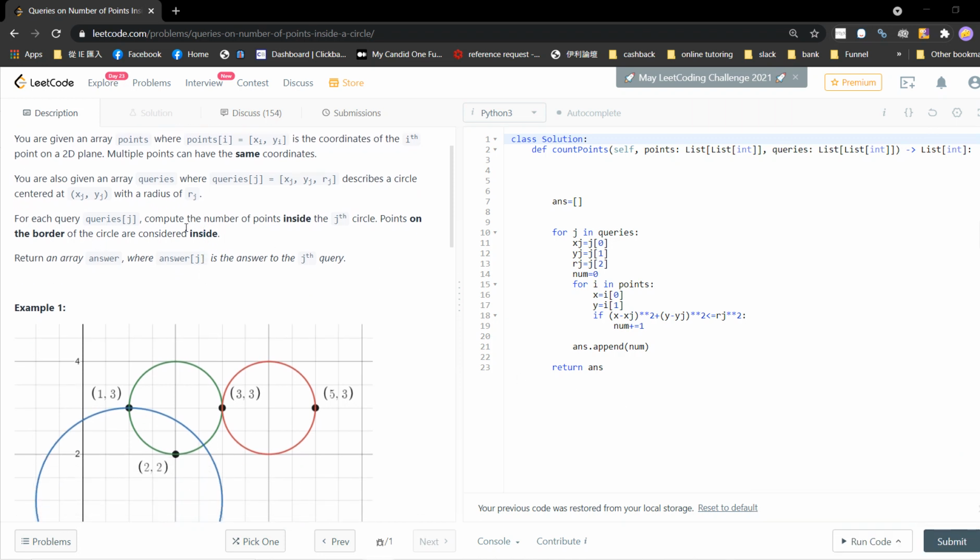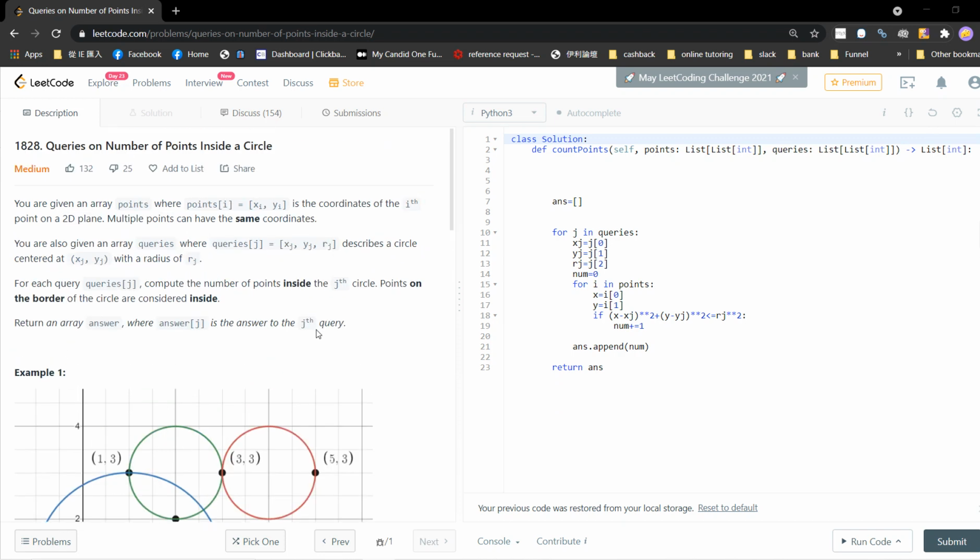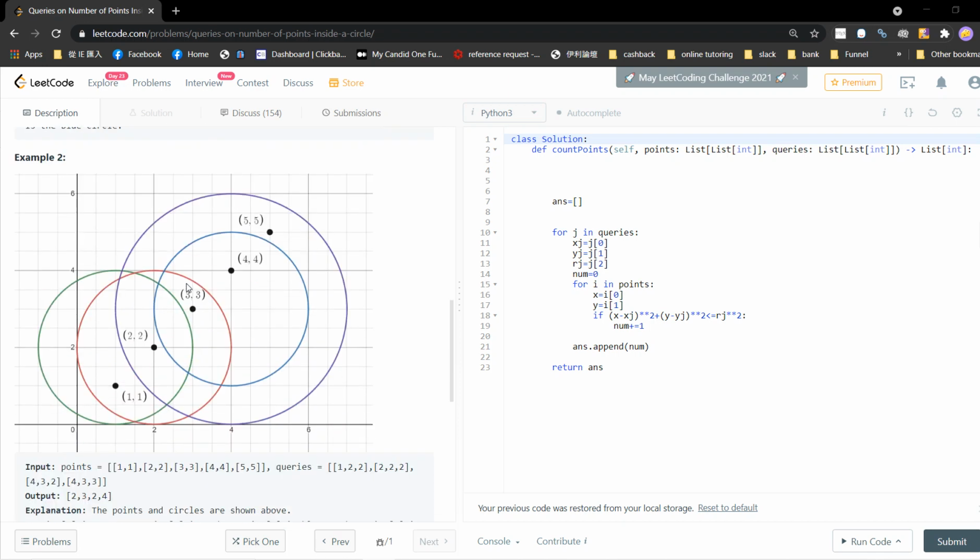For each query j, compute the number of points inside the j-th circle. Points on the border of the circle are considered inside. So basically you have multiple circles, and for each circle you just compute how many points are inside that circle. Yeah, that's it.